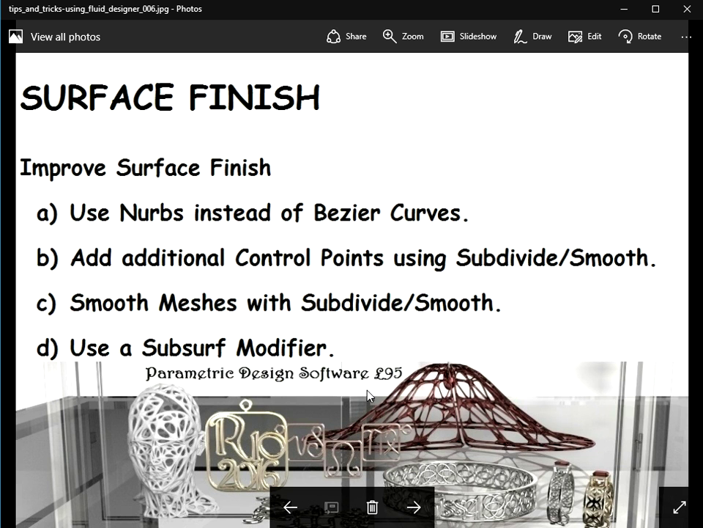Adding additional control points is another way of smoothing off the surface finish. And I'll talk about that in the next video, because this video is now up to about 20 minutes and I don't like to go beyond that really in each video. So add additional control points, smooth meshes with subdivide and smooth, and use a subsurf modifier. I'll discuss that in the next video.